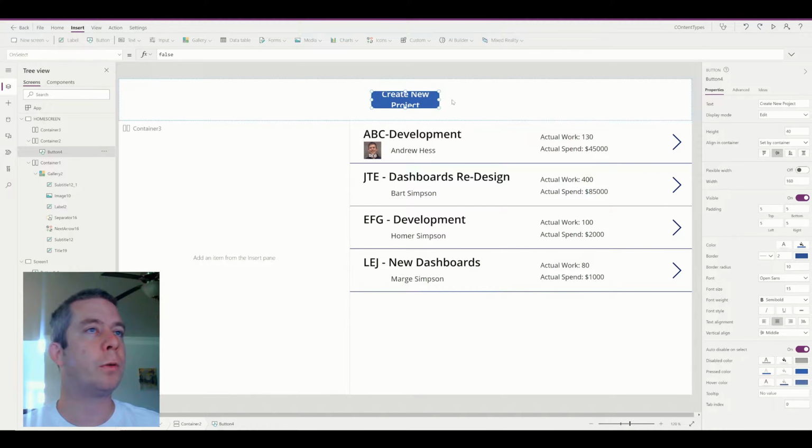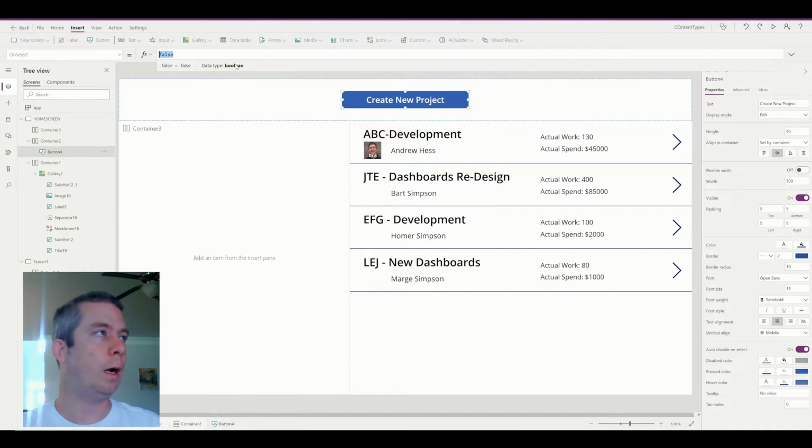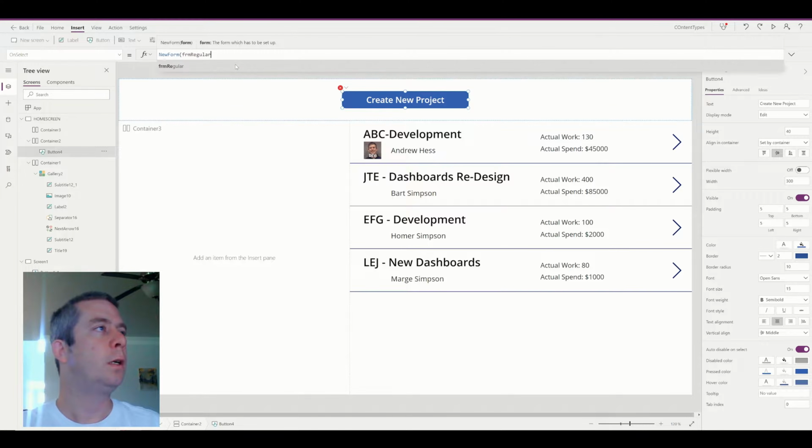So this button will create a new project, and the width will be a good bit more. There we go. So let's create the new button, and the width is a little bit more. And this button is going to be new form, regular, because that's where I'm going to start you.